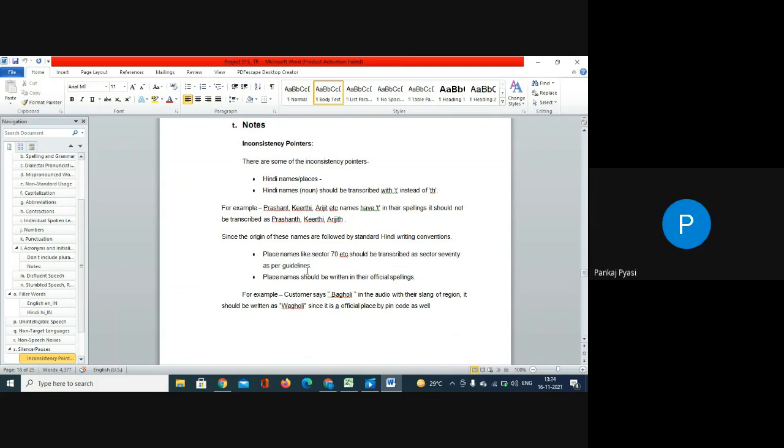And for an example, a place's name like sector 70. The numeric digit 70 should not be written in numeral form. It should be written in alphabetical form, like sector seventy, as per the guidelines.